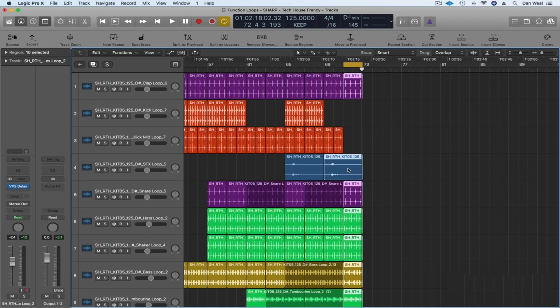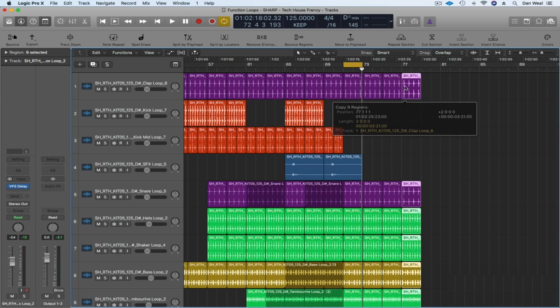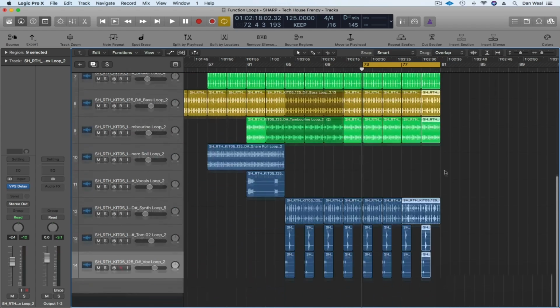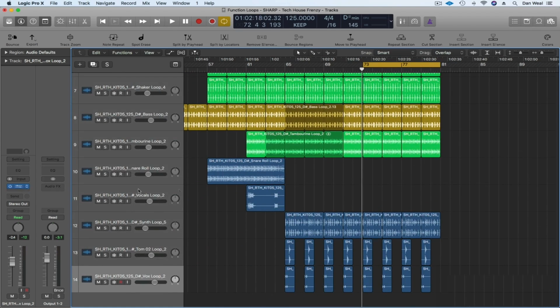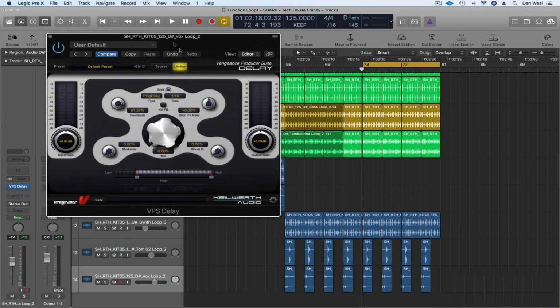So what we'll do is just loop this across about another 30 seconds worth. So from there to here. And what we'll do is we will put a delay on the vocal. And what we'll do is automate the mix on the vocal. So we'll just quickly do that now.